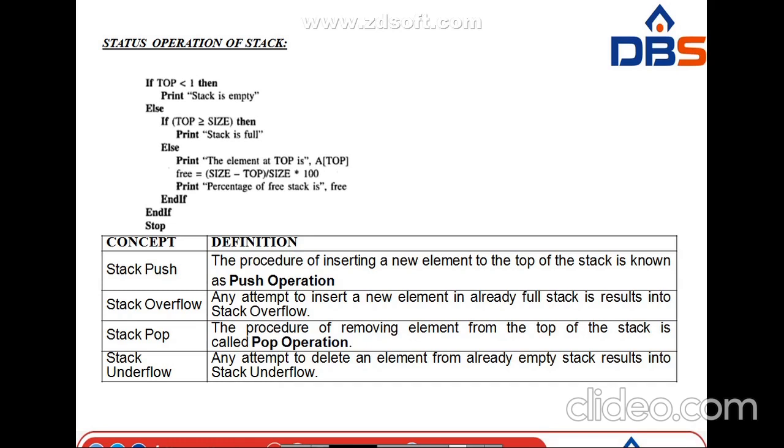Again, what is a pop? Stack pop means removing an element from the top. We can call it a pop operation. Underflow means we are performing a deletion operation, deleting an element from an already empty stack. Then we can call it a stack underflow.